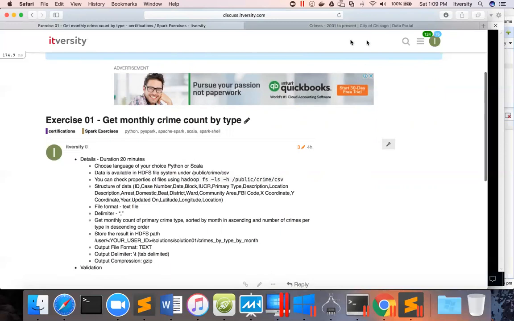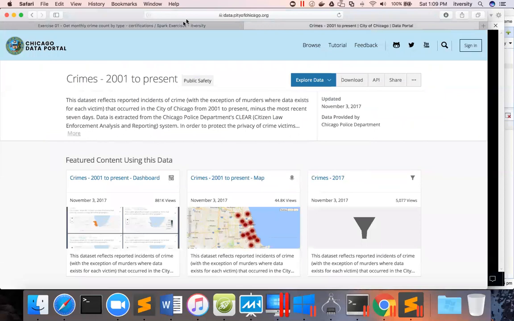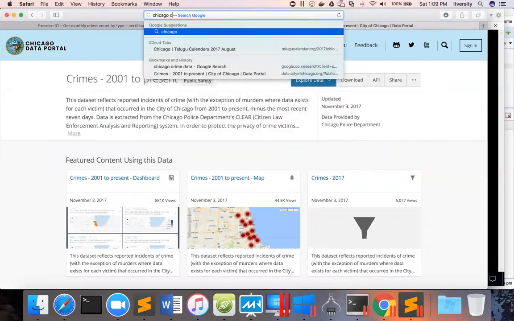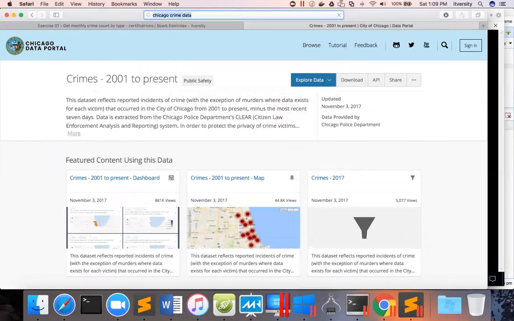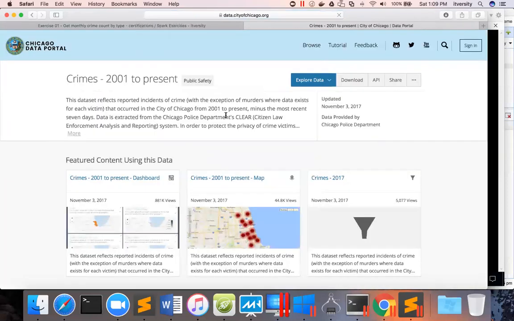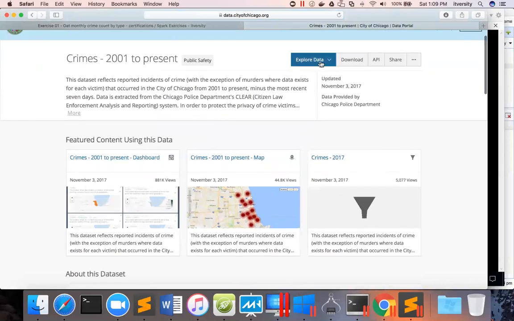So make sure you go to Google and search for Chicago crime data and hit enter. And then you will get to this link. And you can see that there are datasets that are available for the download. You can click on download, you can click on CSV. If my problem statement says CSV, you can click on JSON if my problem statement says JSON.